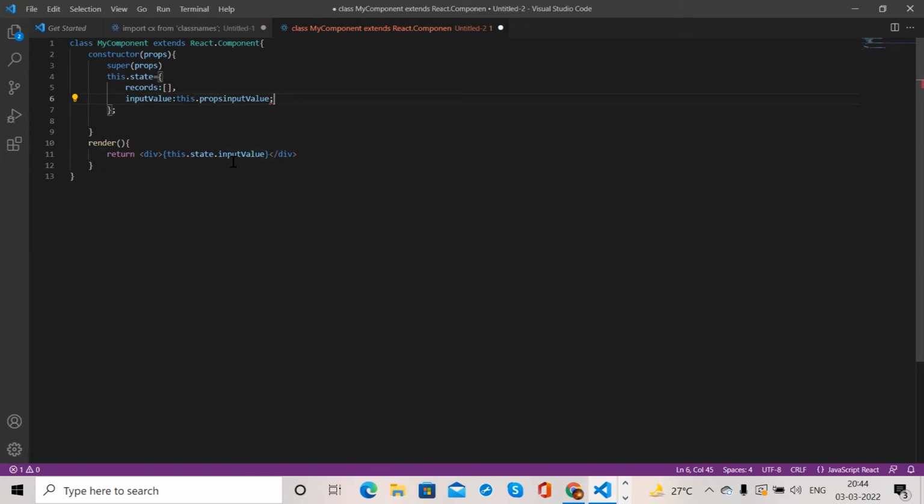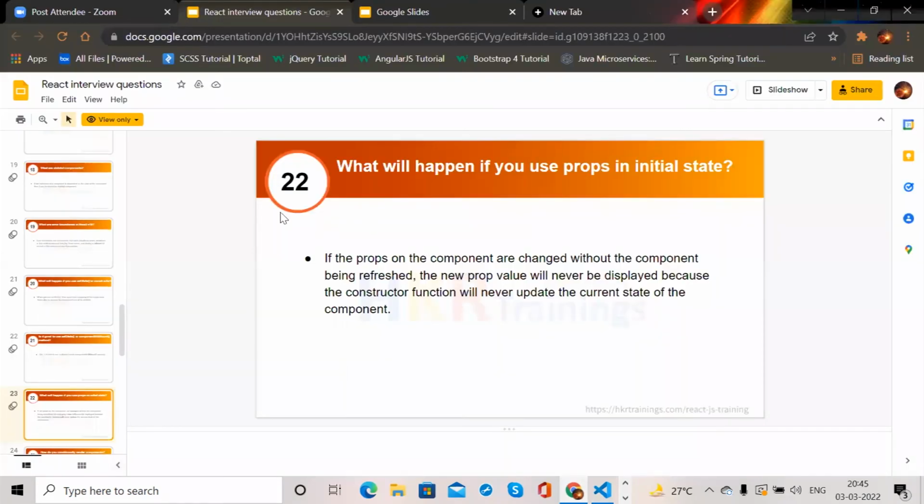If we use the props inside the render method, then it will update the value. So I'll remove this, and here I will put it as props. Now, if we use it in this format, it will update the value. Let me go back to the slide.